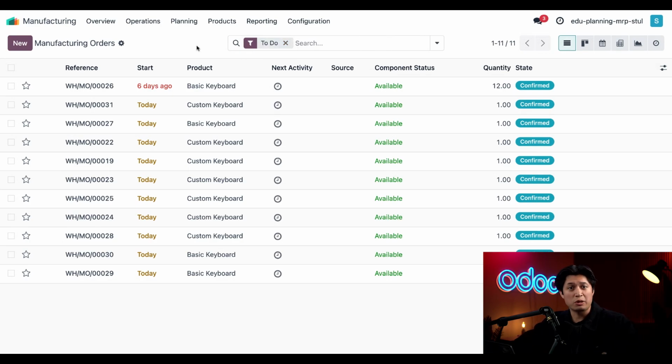Odoo will assign work centers to each of the manufacturing orders that I have planned and create a schedule based on the capacity of each work center and the work order duration. If we look at the start date column, we can see that most of these start dates were changed to today. So Odoo is trying to schedule all the orders that were overdue or due today as soon as possible. Now let's take a look at how all of these orders were planned for us.